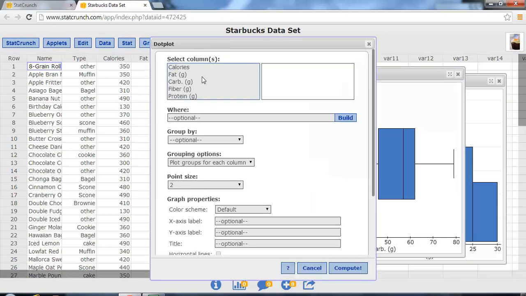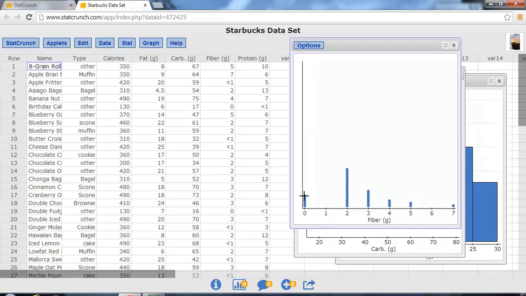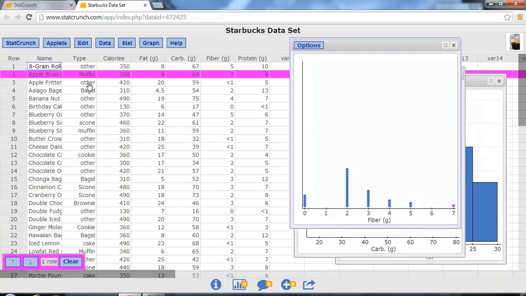We could do a dot plot. Let's do a dot plot for fiber. And we can pretty quickly see here that some of the items have no fiber whatsoever. 2 seems to be very common, and there's even one item with 7. And again, if you're interested in knowing what item that is, you can highlight it and you can determine that it's the Apple brand muffin.